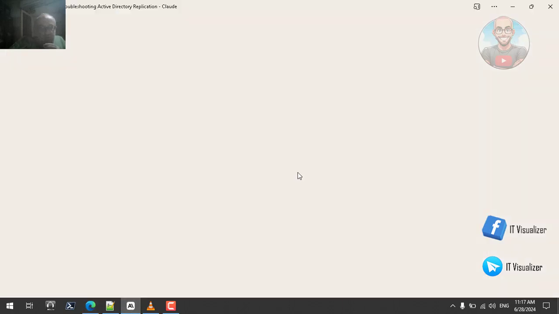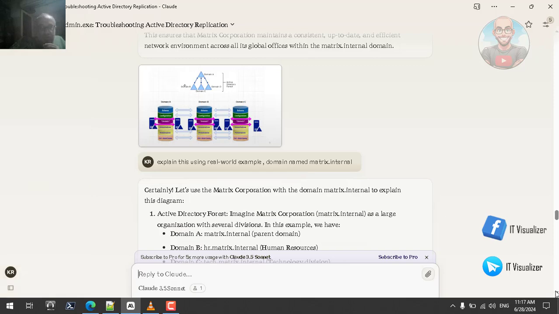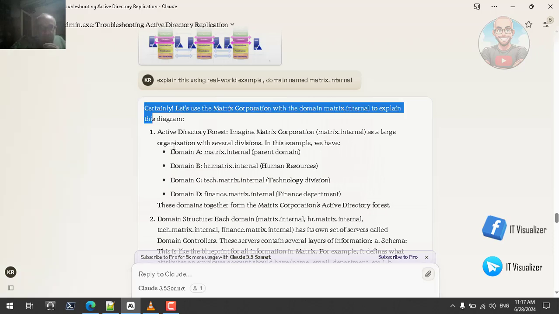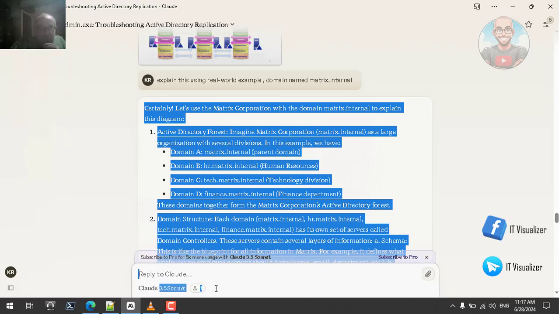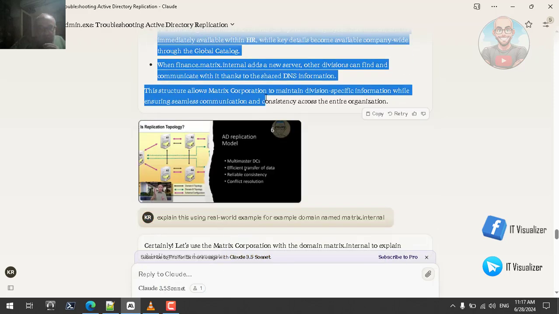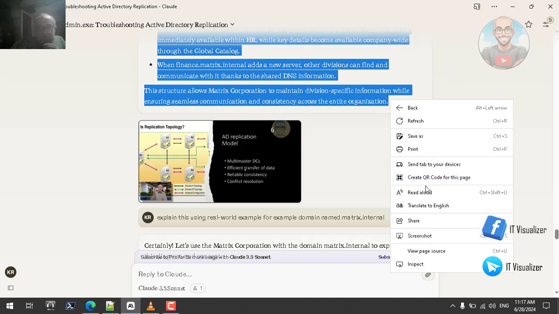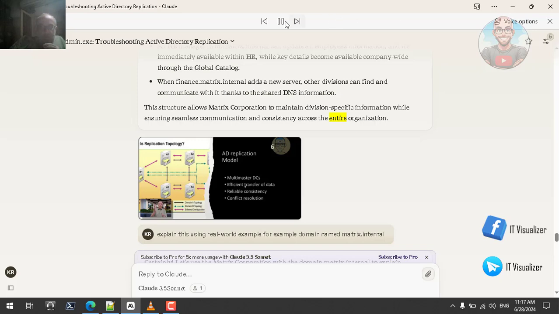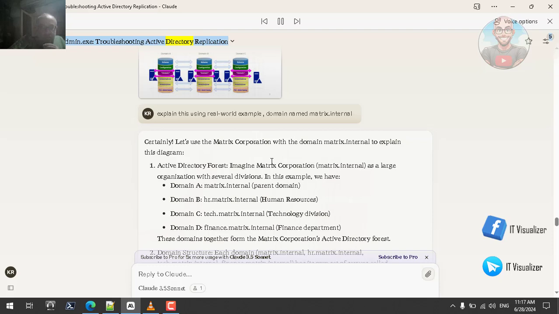If you go and ask Claude to explain the same diagram using also a real-world example, let's see if Claude 3.5 will explain it better than ChatGPT 4o. If you go further and ask it to explain it like that, let's go here and then tell it to read it loudly. Ensuring seamless communication and consistency across the entire. Okay, let's stop here and then let's go from the start, or let's go there. repadmin.exe. Troubleshooting Active Directory replication.